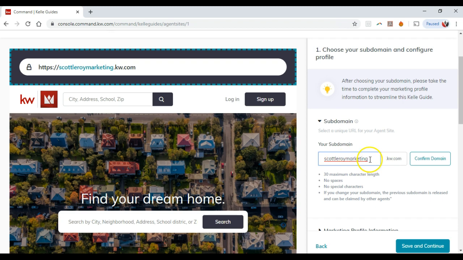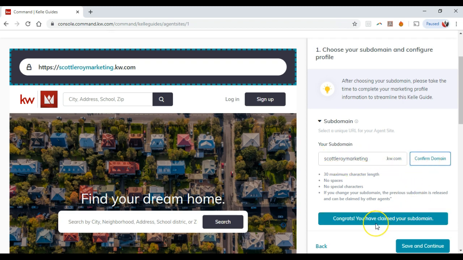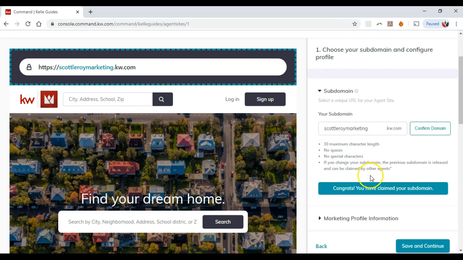Once you type in what you'd like as your subdomain, just click the Confirm Domain option, and if it says Congrats, you've claimed your subdomain, you are all good to go. Now, if an error message pops up, that might mean someone else already has that subdomain. So just choose a different one, and you should be able to utilize that immediately. That's the easy part, just getting that domain name for you.